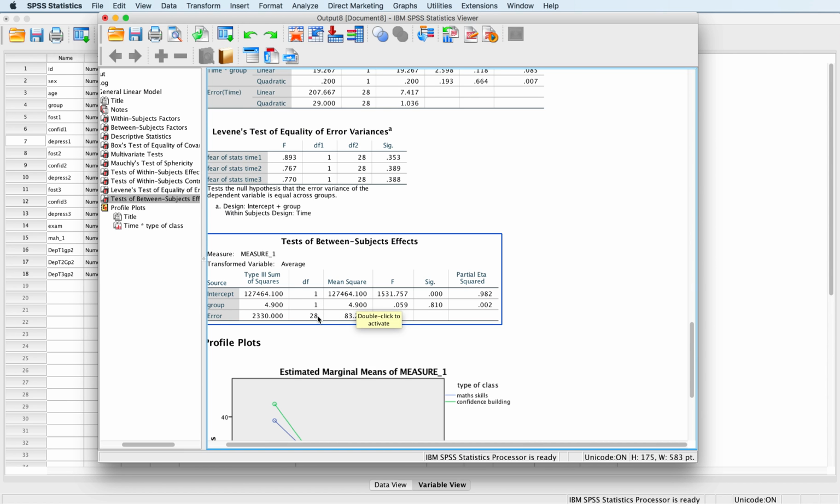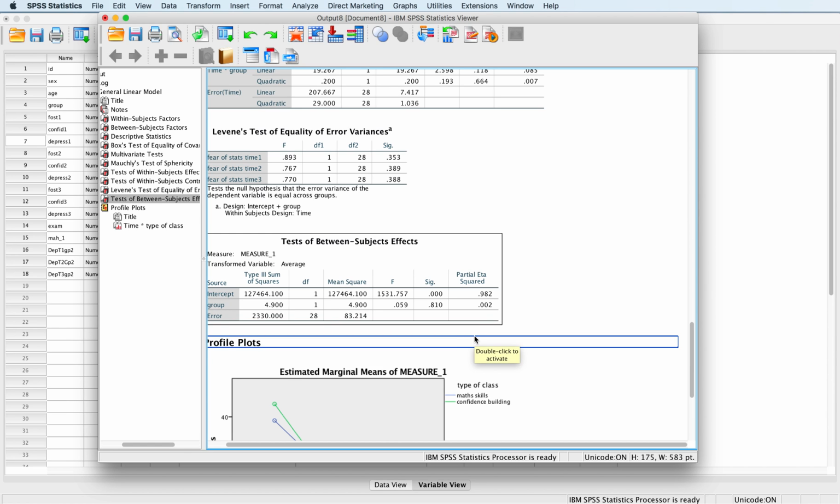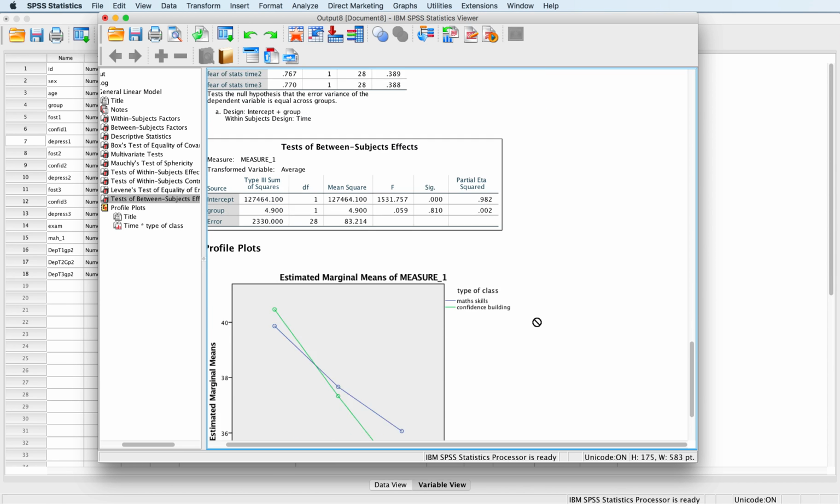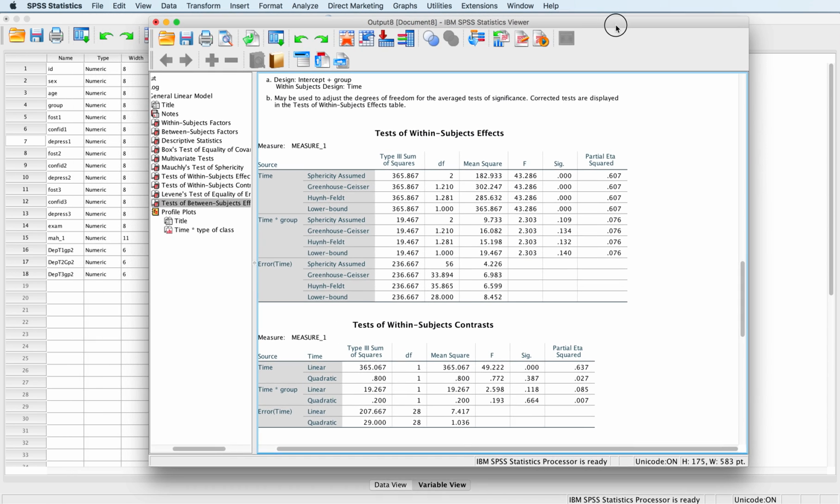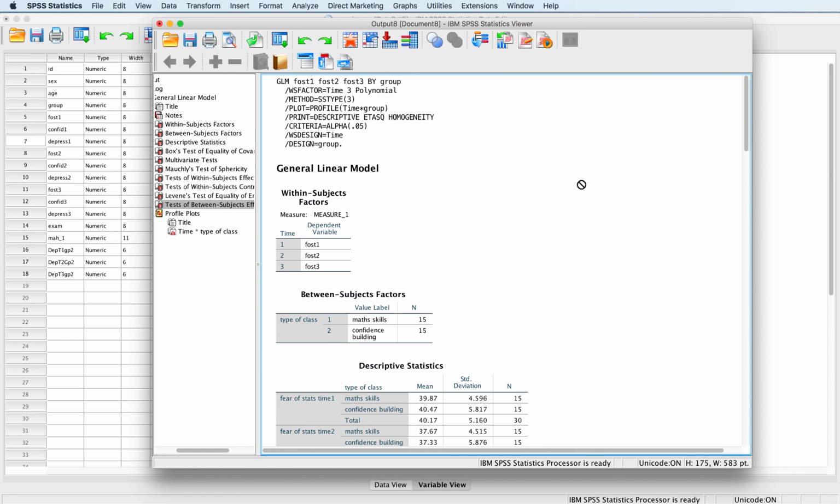F(1, 128), so here's the 1, and then there's the error degrees of freedom right there, 128, equals 0.059, right there, and then p equals 0.81, right there. Partial eta squared 0.002, although again, I wouldn't report that. Suggesting no difference in the effectiveness of the 2 teaching approaches. And then Pallant provides a little table that summarizes the means and standard deviations and so forth. Okay, so that's a walkthrough of the analysis for a 2x3 mixed design.